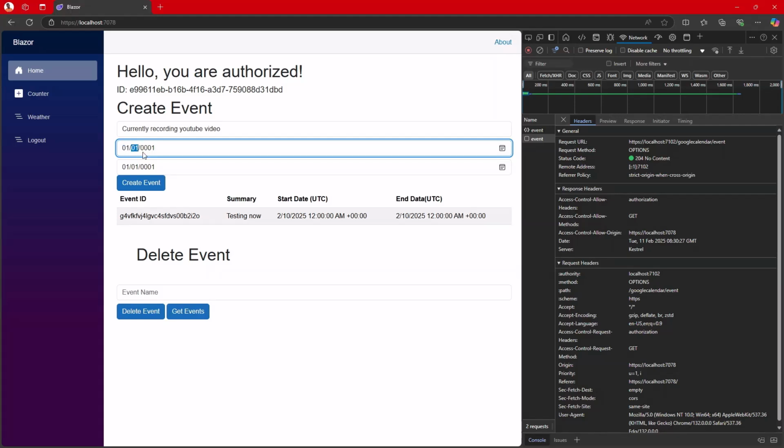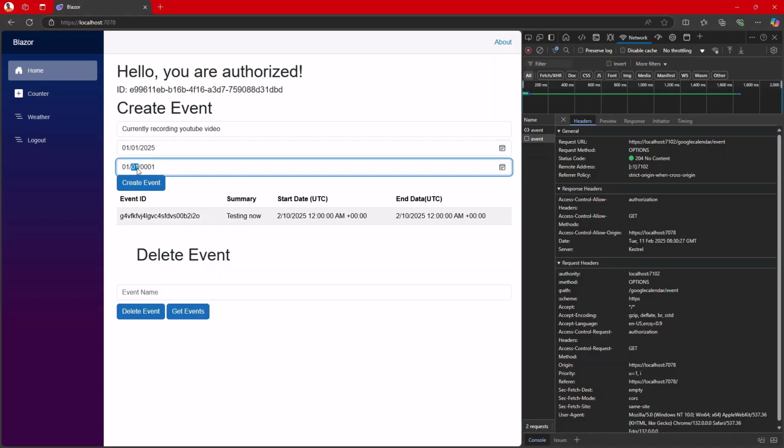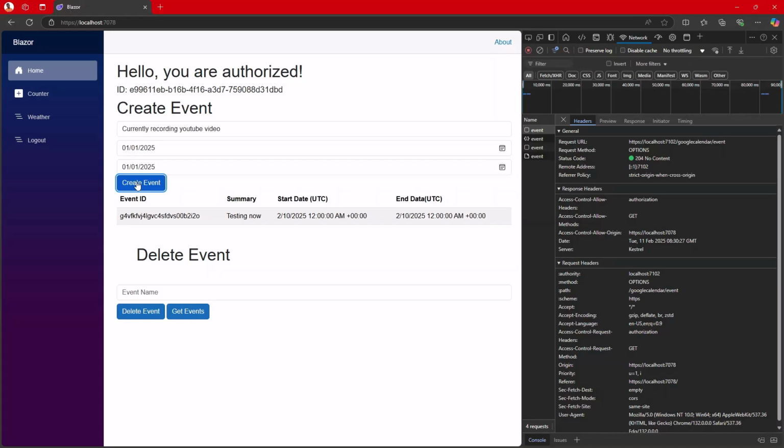So 02/02/2025, maybe the same thing, 02/03/2025. Okay. Then click on event.